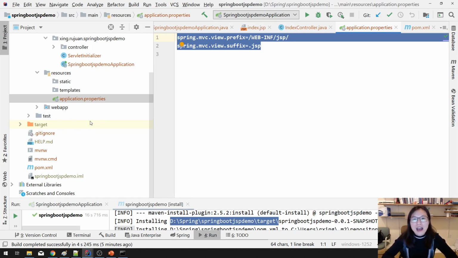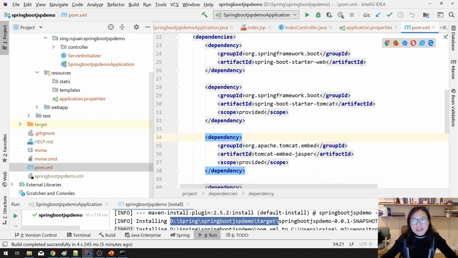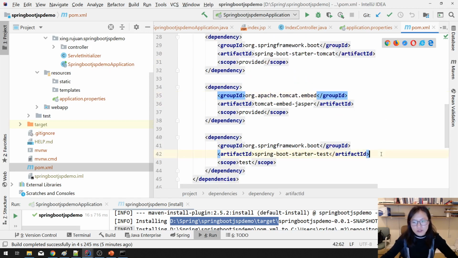You don't need to add the MVC annotation-driven. You don't need to add the component scan base packages. You don't need to add the full definition or configuration for the view resolver. You don't need to configure the dispatcher servlet, right? And also for your POM file, you don't need to specify the version for the dependencies. See here, no version, no version, no version, and no version.